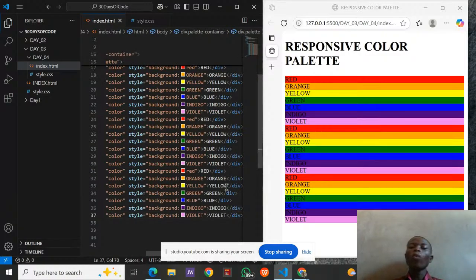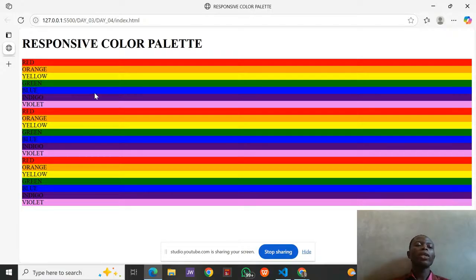Very good. So now we have our various colors. Let me maximize the screen so you can see what we have just done. We just created separate divs with different colors. So currently everything looks like a list. We have them on top of each other, but I don't really want it to be like this. I want it to be a little bit attractive. I want it to be colorful. I want to add more designs to it.